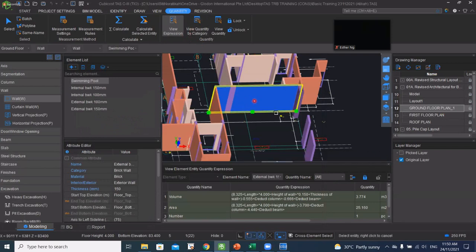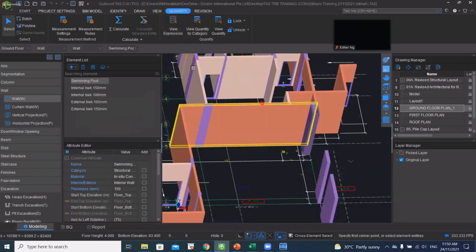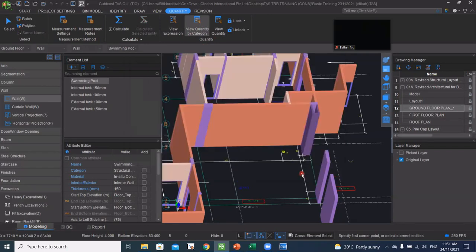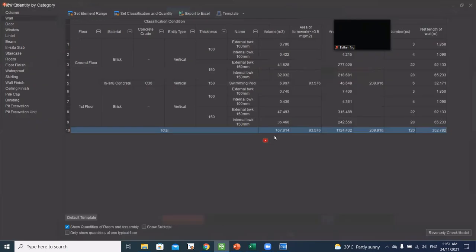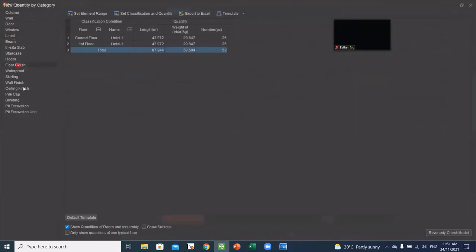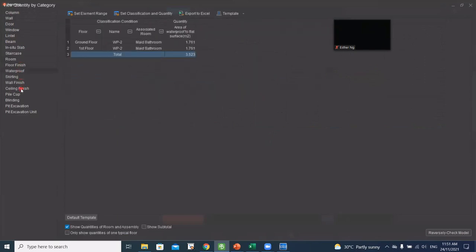So next I want to show you, when you click on this view quantity by category, you can choose. For example, if you want to see all your project, you can select your project, or if you want to see any specific floor, you can also click from it. So for example, I want to see my whole model. You just click on this project and then click OK. And once you click OK, you can see here we got the quantity for every element.